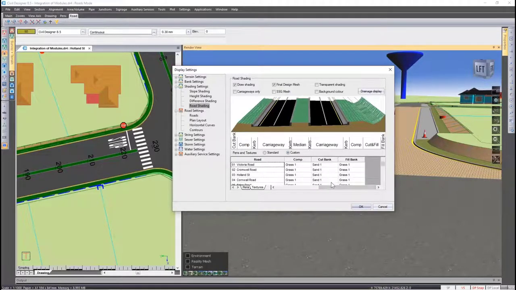Browsing to the right, looking at the different road entities. If, for instance, you want to change your carriageway, you can click on this down arrow and go and select one of 40 different options available to you.